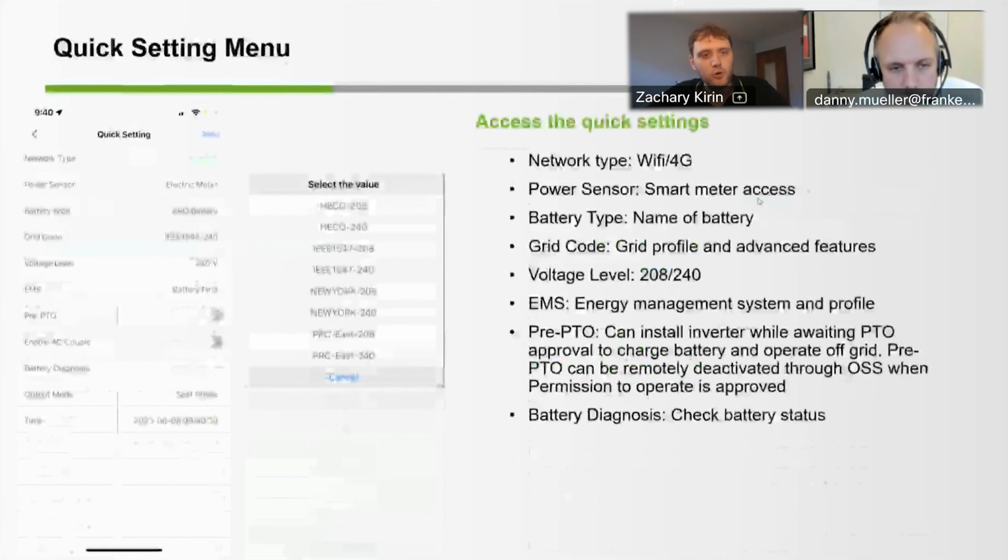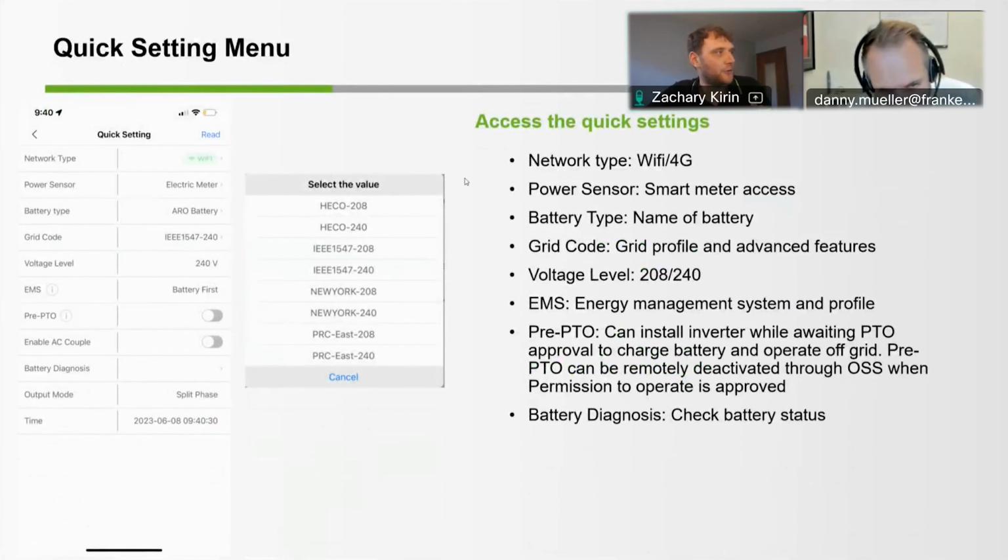Perfect. More about the quick setting menu. So this is inside of the quick setting menu. Beyond just setting the network type, we're also able to set the power sensor as an electric meter. This is very much so necessary if you have a Growatt smart meter or an SYN microgrid device. The battery type will be an APX battery. There's multiple other options, but right now the APX battery is going to be the type that we select.